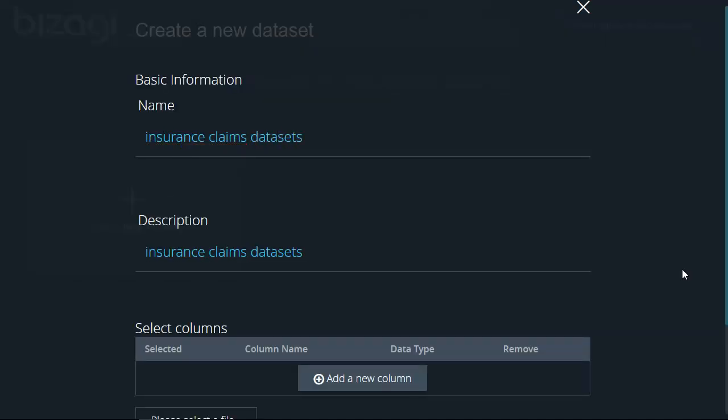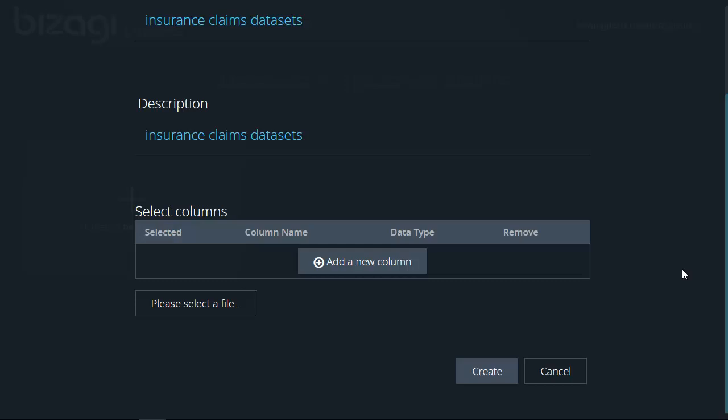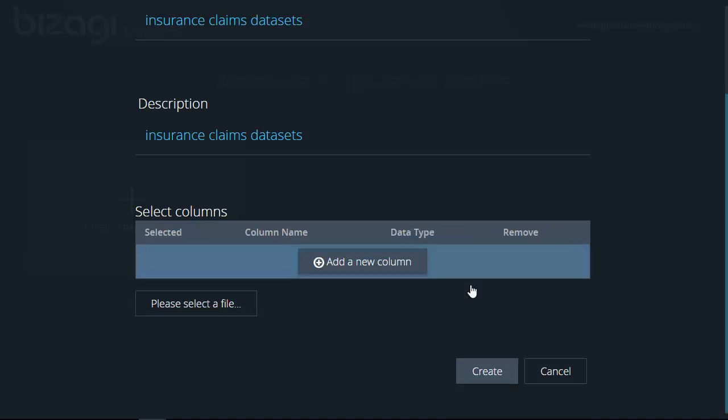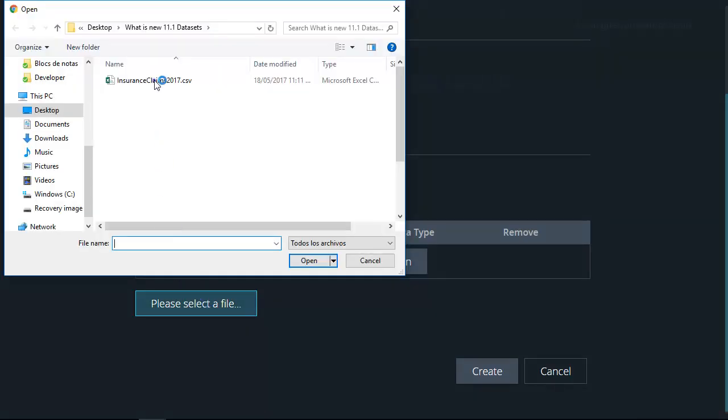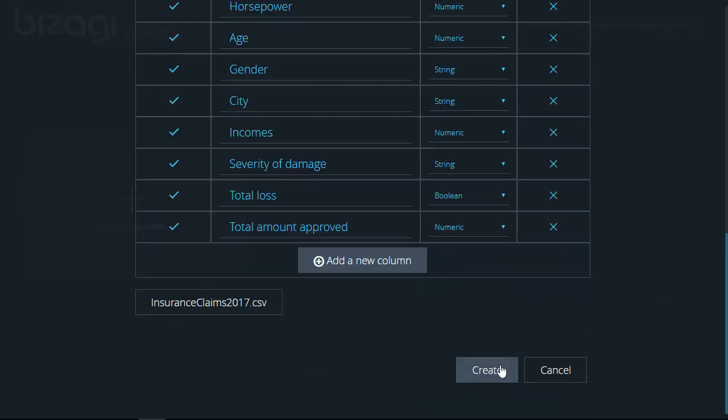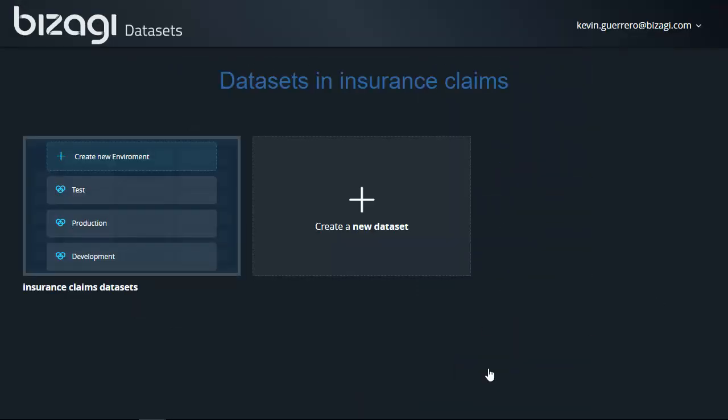Each dataset must contain the columns for the information you want to extract. You can define the columns manually. In this step, it's possible to use a CSV file. For each dataset, you can define different environments. There are 3 default environments: development, test, and production.